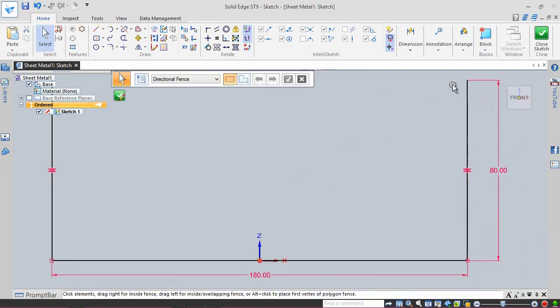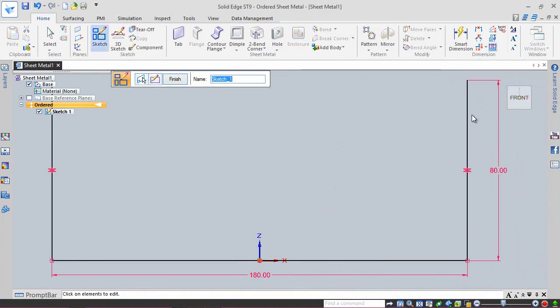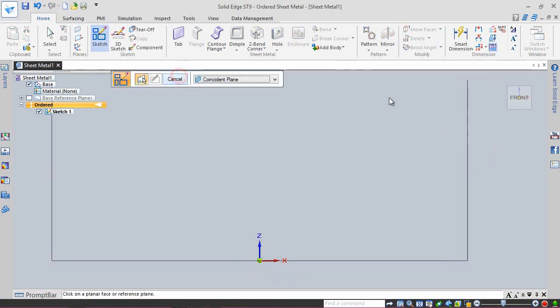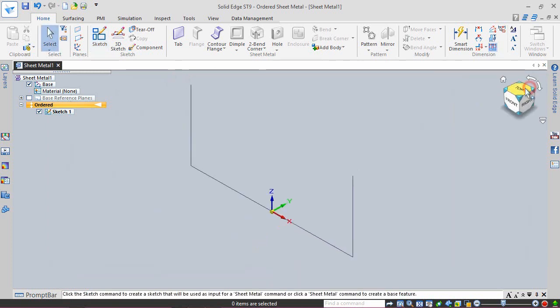Click on the Close the Sketch button. Click Finish, then Cancel. Save the file with the name Cover.